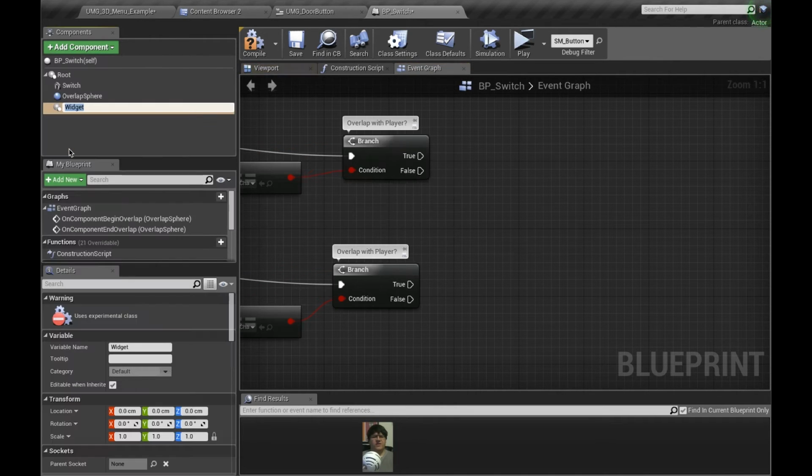So we're going to add a widget. We will call this our door button widget. Now, what a widget is, is a component that allows you to have a UMG user interface displayed in a 3D game world.